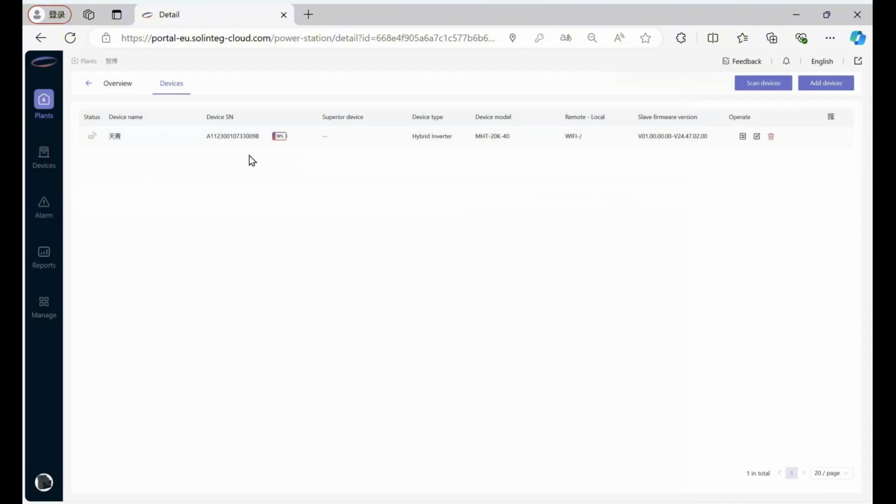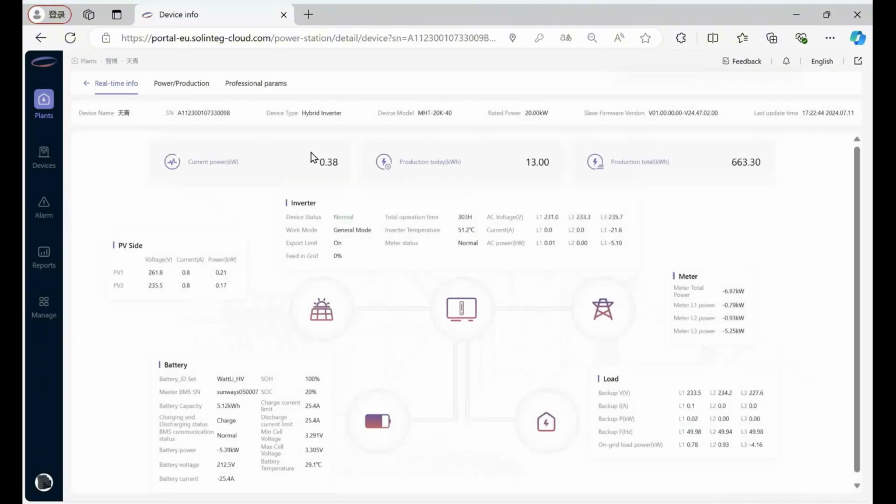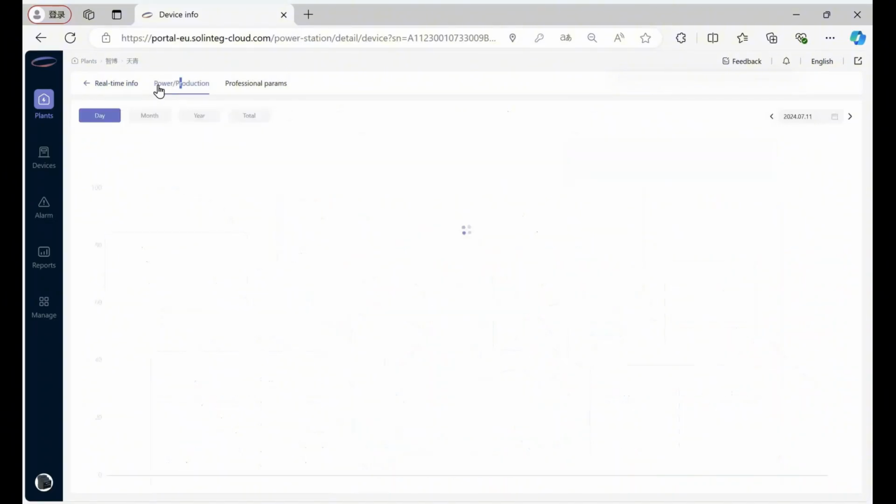And next, we can click here to see more detailed information about the device. Here you can see the real-time information of the device, for example, some real-time information about the PV side, the inverters, the meters, the load, and the battery. And here we have power protections.